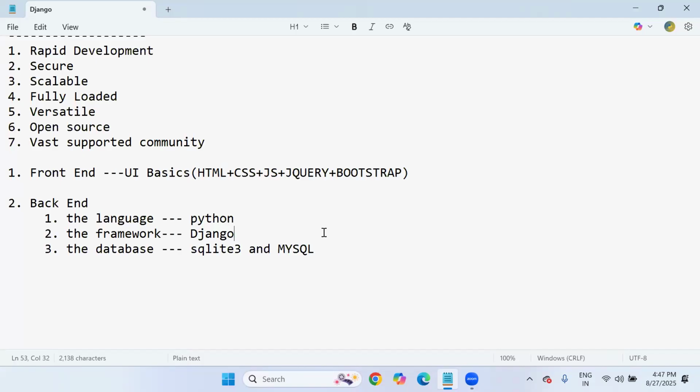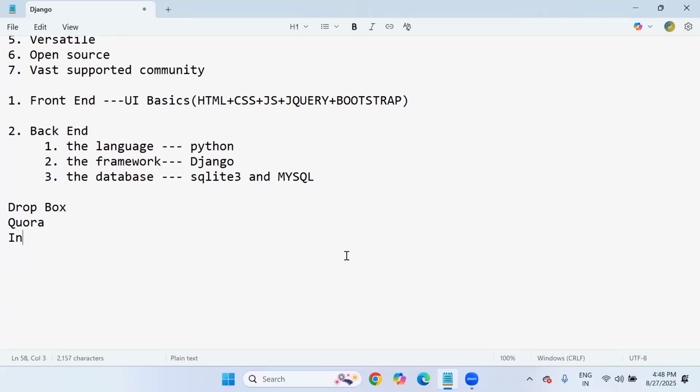And the very popular web applications developed using Python and Django, do you know which? There are Dropbox and Quora, and Instagram. These are popular websites. And then Mozilla, even though it is browser software, initially it was PHP, but later it was developed in Python as well as Django.